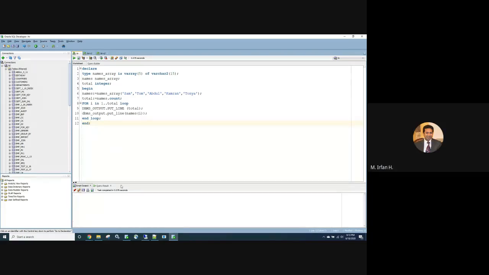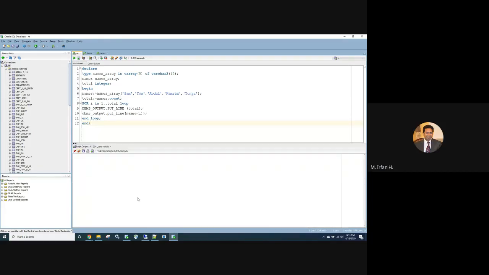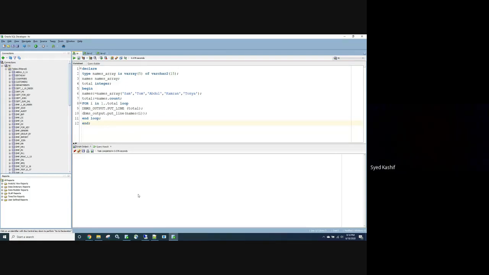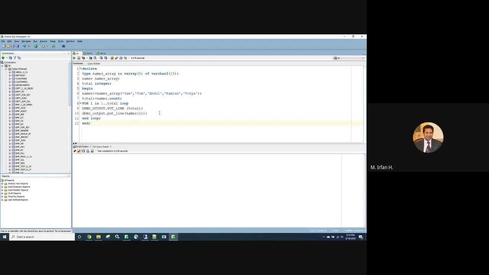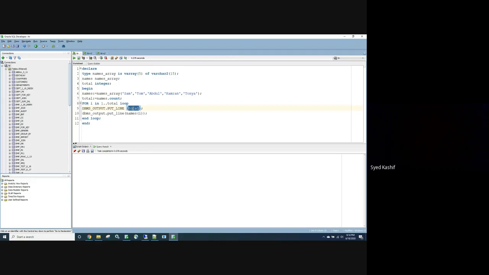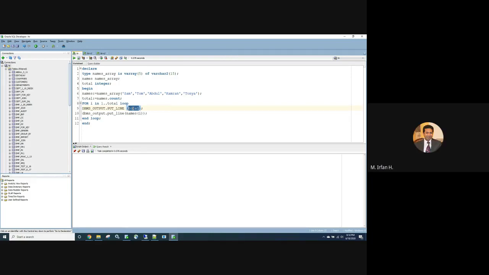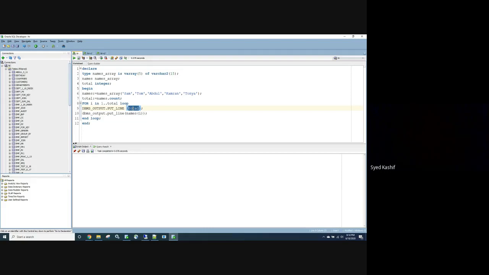One Sam, 2 Tom, 3 Abdul. That is wrong. It will display 5 Sam, 5 Tom, 5 Abdul, 5 Kamran, 5 Tony. No, I mean, if you are taking the value, oh, sorry, total, yeah, okay. All right, got it. I was taking the value of I actually. I did not put the I here. I put total here. Yes. Is this clear to everyone?